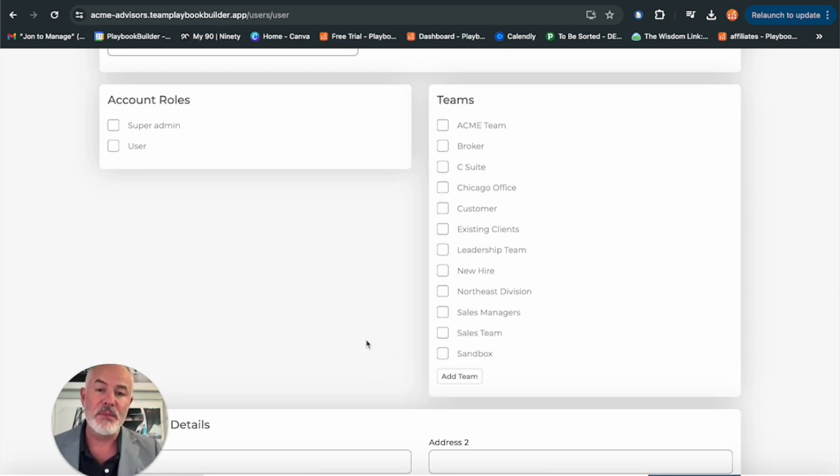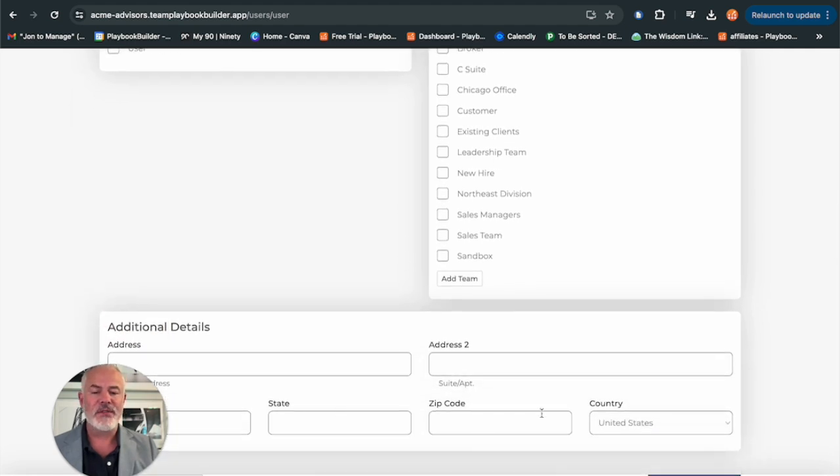The system will require you to pick at least a single team that they belong to, because if you don't pick a team, well, you won't be able to log them in. But if there's no playbook associated with the team they belong to, they won't be able to see anything. You don't have to add their address. You merely need to hit save.